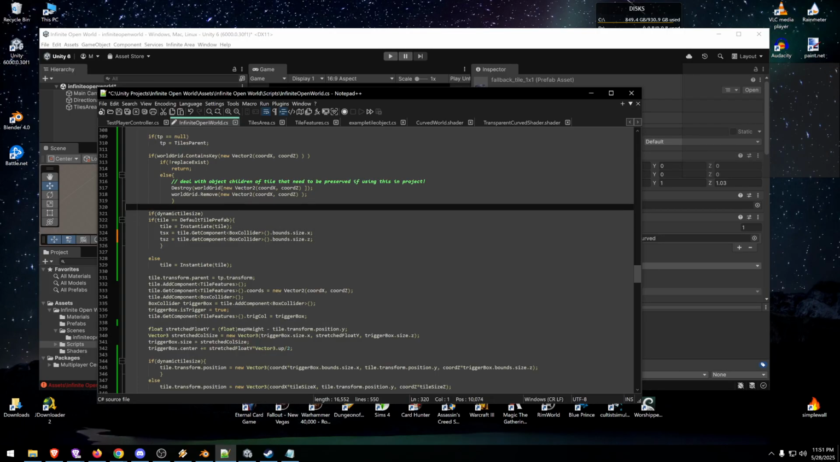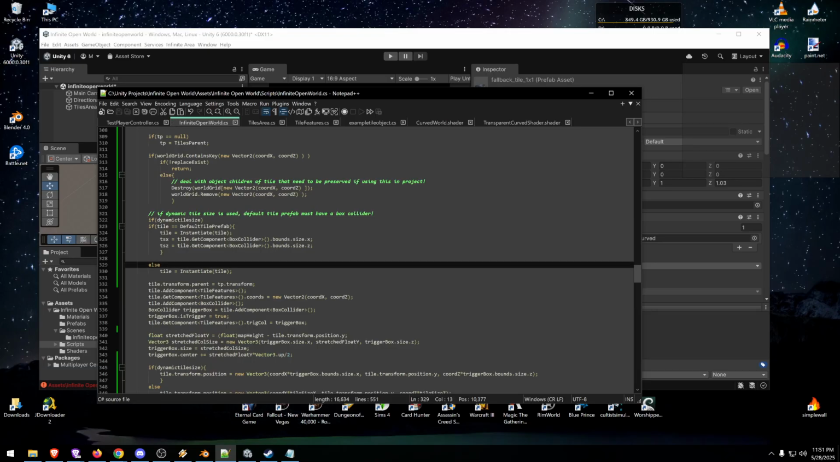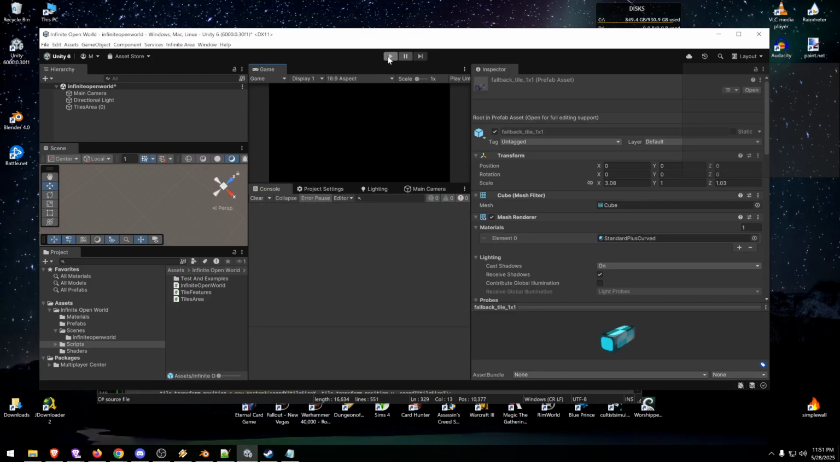Good. If dynamic tile size is used, default tile prefab must have a box collider. Good, just tell the user here, the coder. Good, let's see if it works.